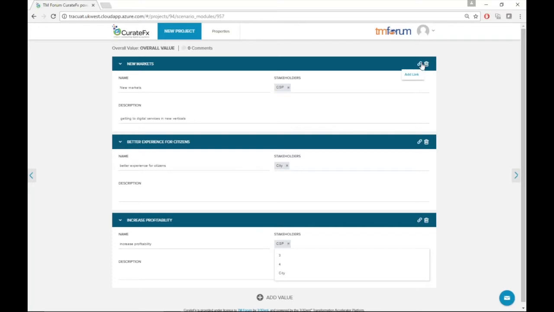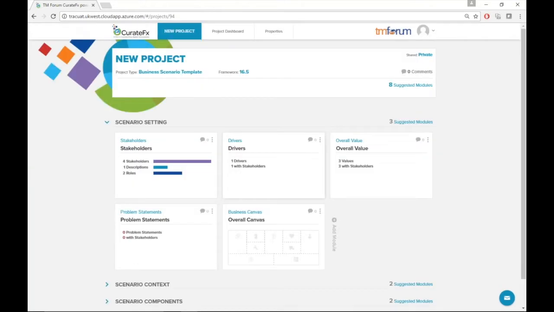Add links to anything, wherever you want to add more information. So you're really stepping through brain dumping. What is this all about, my new project? It's got stakeholders, it's got business drivers, it's got value statements.